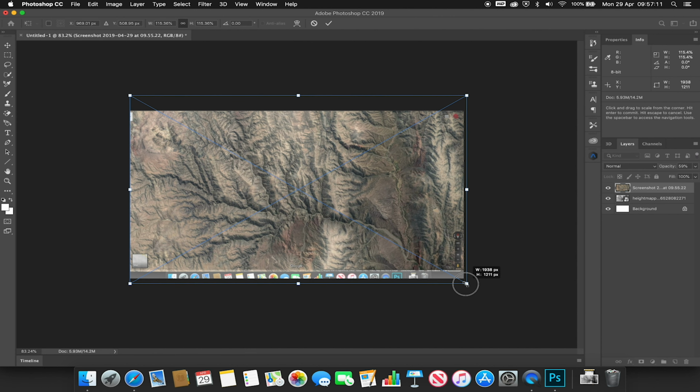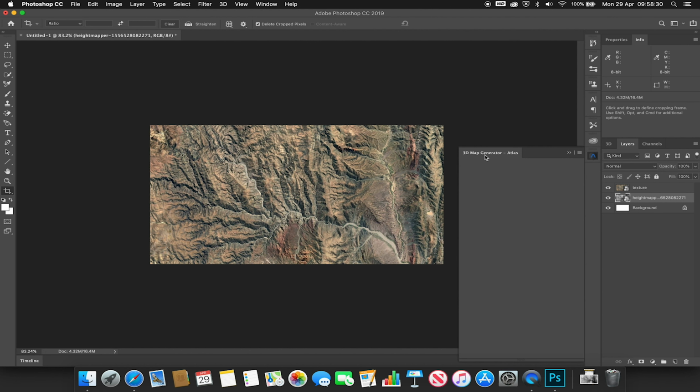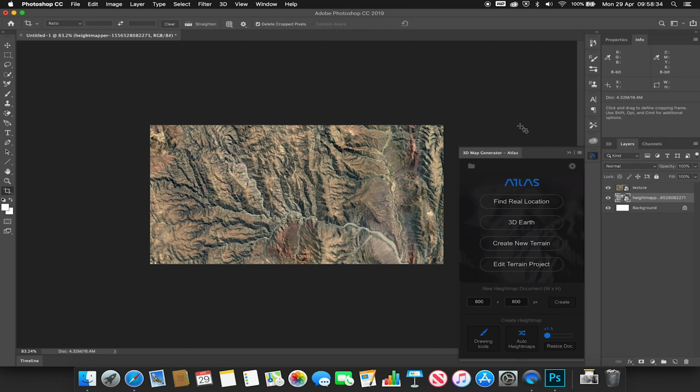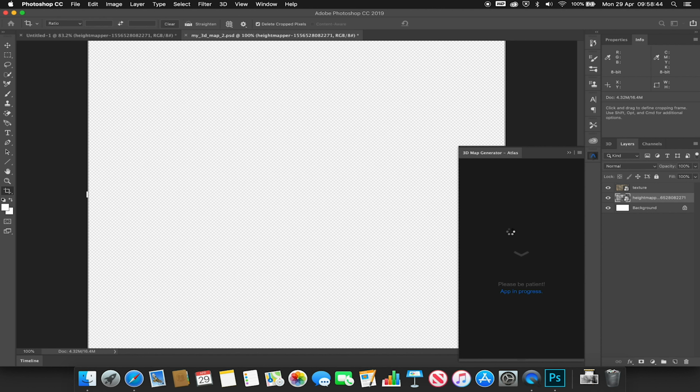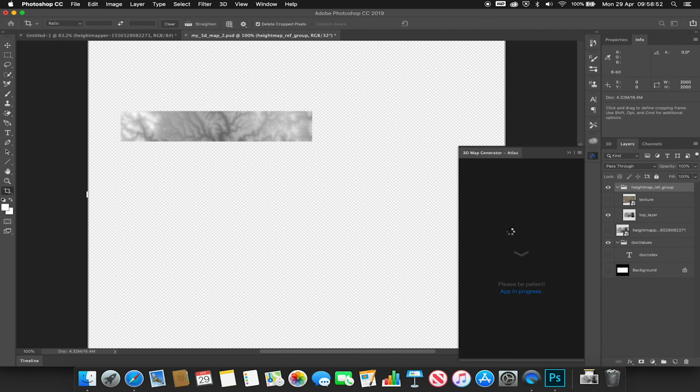And now with the height map selected, I will need to open up my map generator window again. So again, that would be Windows, Extensions, 3D Map Generator Atlas. And I just simply need to click on Create New Terrain. What this should do is start to generate us 3D data using our height map to build up the peaks and troughs, and the texture to overlay our texture onto that peak and trough model.